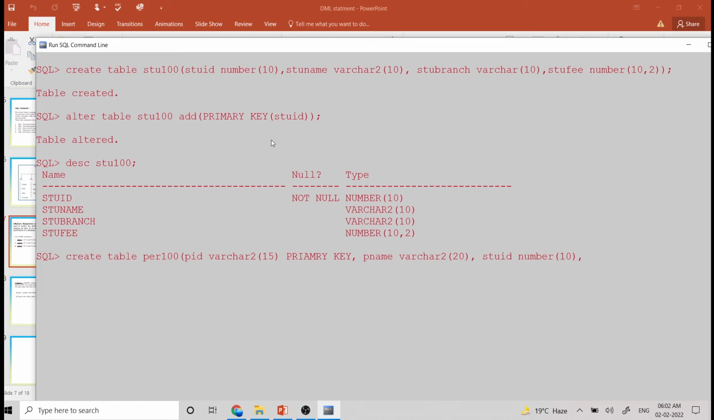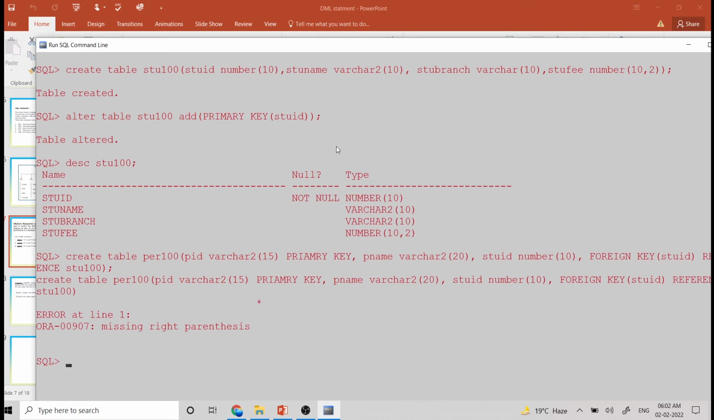Now we want to put a reference from one table to another table. If you want to establish a reference between one table and another table, what can we do? Anyone? Yes, very good. Foreign key. That's why here we are creating a foreign key. Which one are we creating as the foreign key? Foreign key is used for referencing stu id. The syntax is stu id references. What is the table name? stu100. Yes, primary key spelling now.